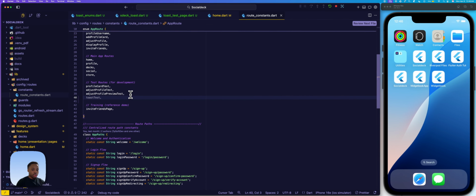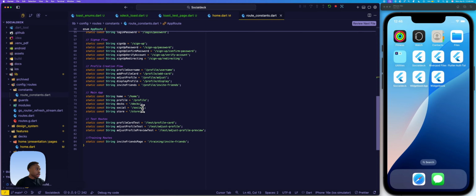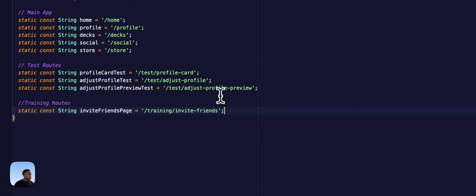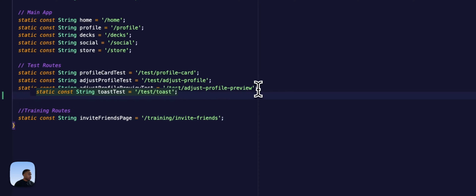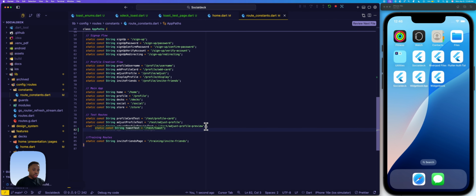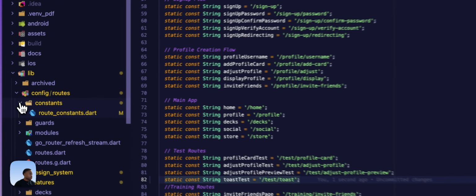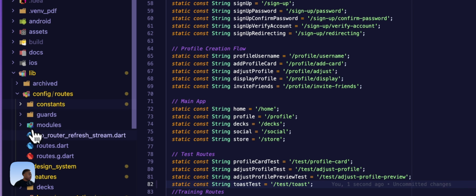We're going to add a new test route. We'll call it post test. And then at the bottom, we're just going to add that route that we discussed right here. I believe we called it the test toast. So just like our endpoint. So now we've added it into the constants. Now all we got to do is just go add it to the routes.